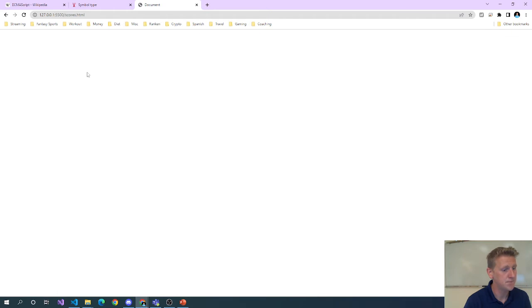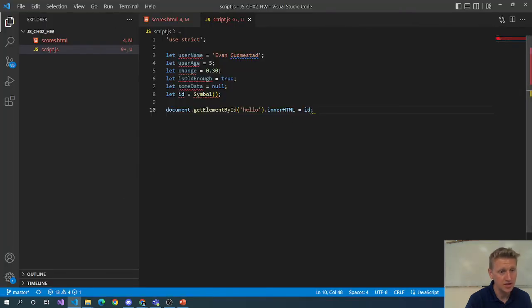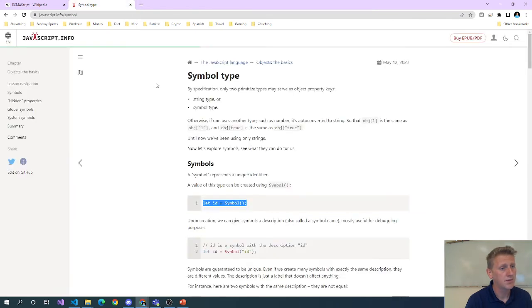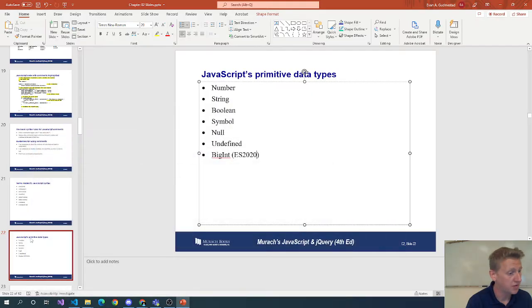Let's see, can I convert it to a string? To string? Okay. I'll do a little digging on that symbol. Something that's a little bit newer.